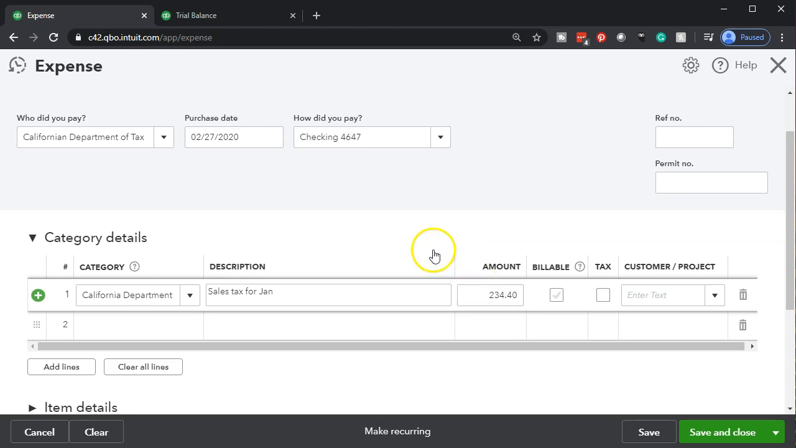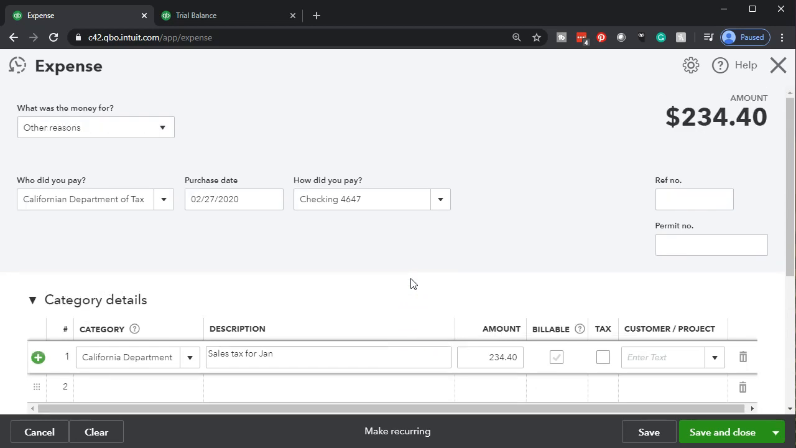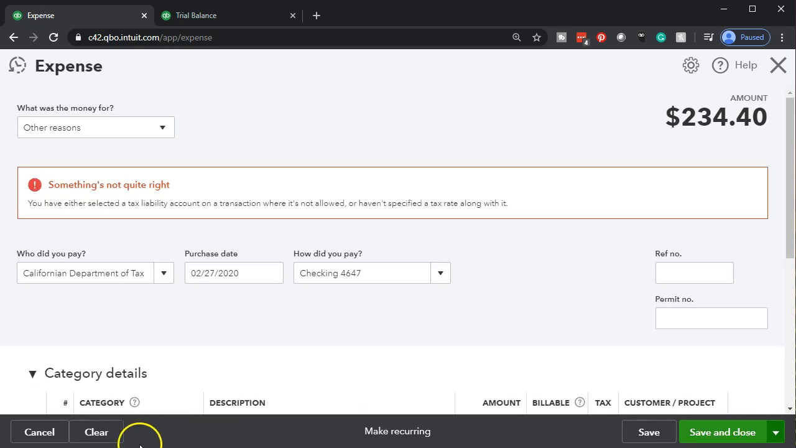What's going to happen when we record this? It's going to be decreasing the checking account, and it's going to be decreasing that liability down to 0 for the end of January, but we'll still have a liability in February for the amount that had accrued so far for sales made in February. Let's check it out. We're going to say save and close.